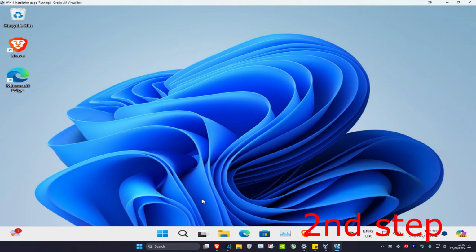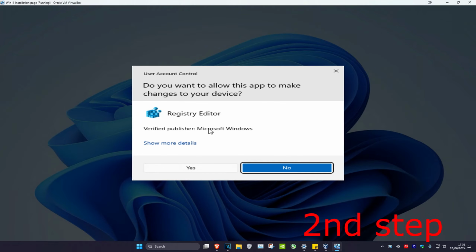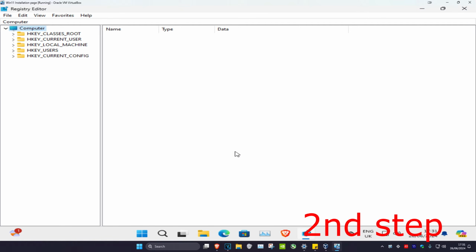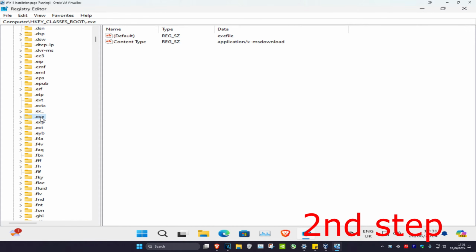Now for the second step, you want to head over to search and type in registry editor. Click on it and then click on yes. Now once you run this, we're going to expand HKEY_CLASSES_ROOT and then we're going to look for .exe. Scroll down just a little bit. So we find .exe, you want to click on it.